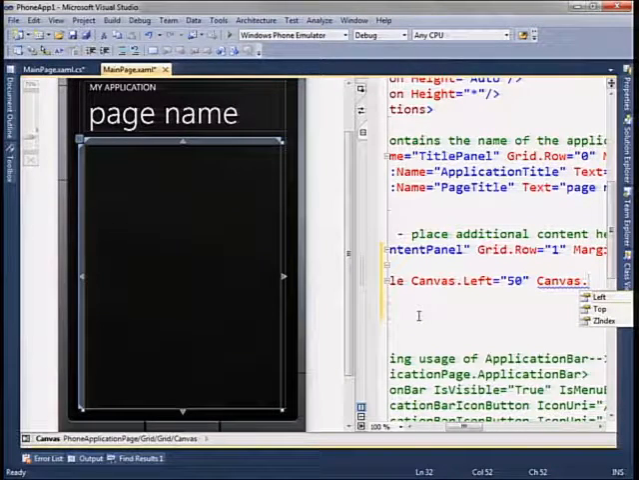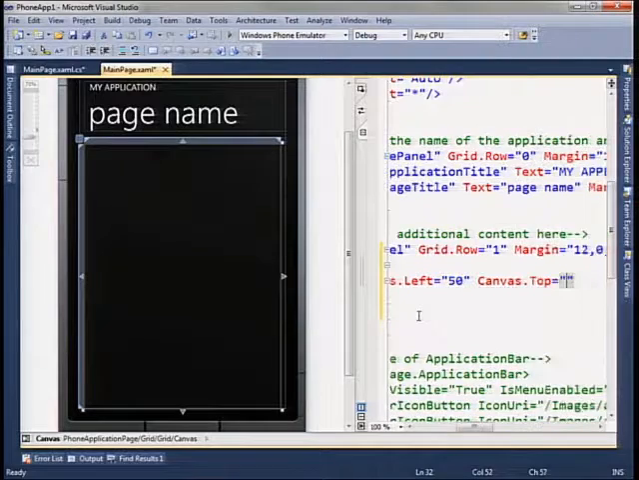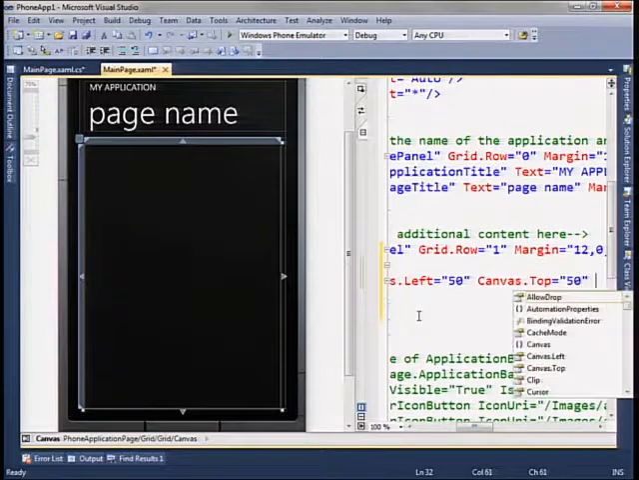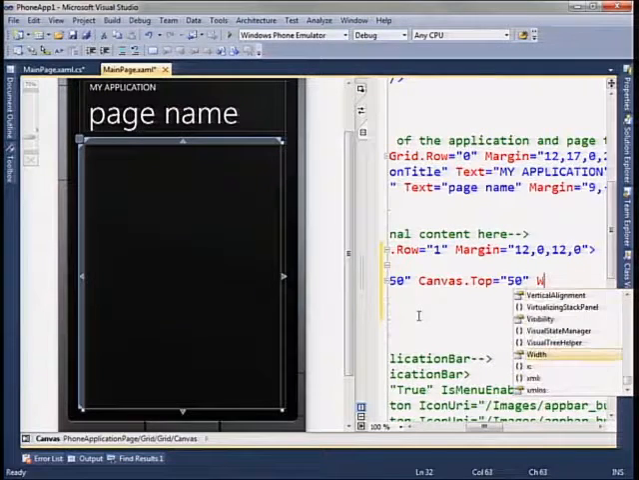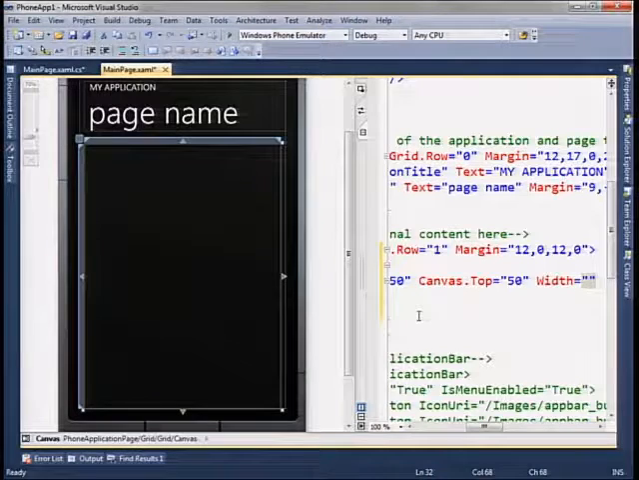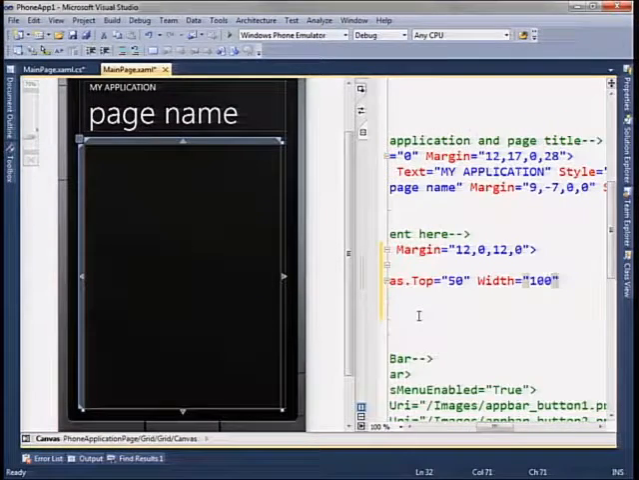Canvas.Top to have it at 50. And I can also define the width for the rectangle. And that's the cool part about IntelliSense. It will just type everything for you real quick, and it'll know exactly what you need. Also, with, let's say, 100.